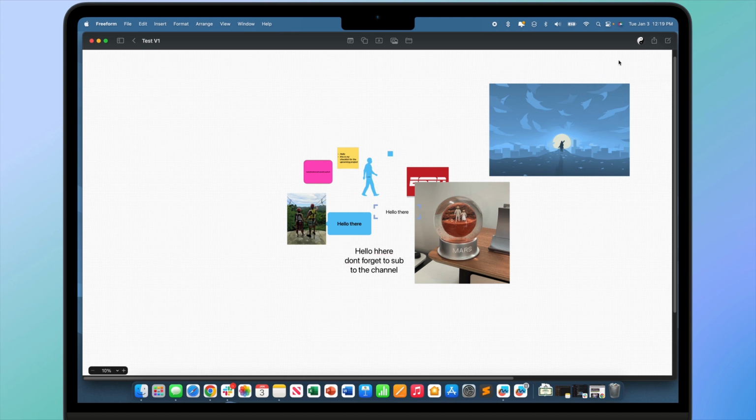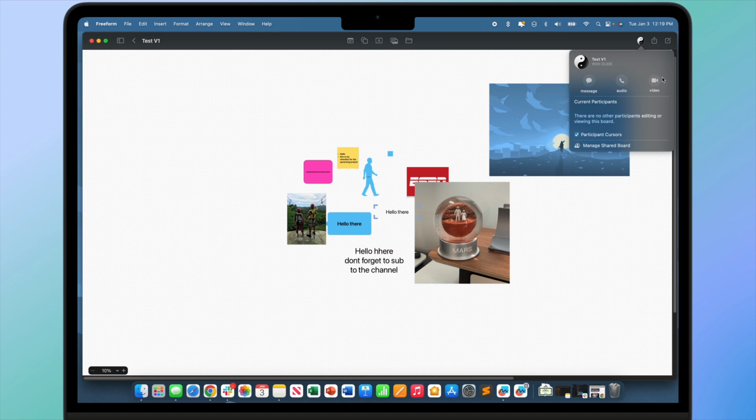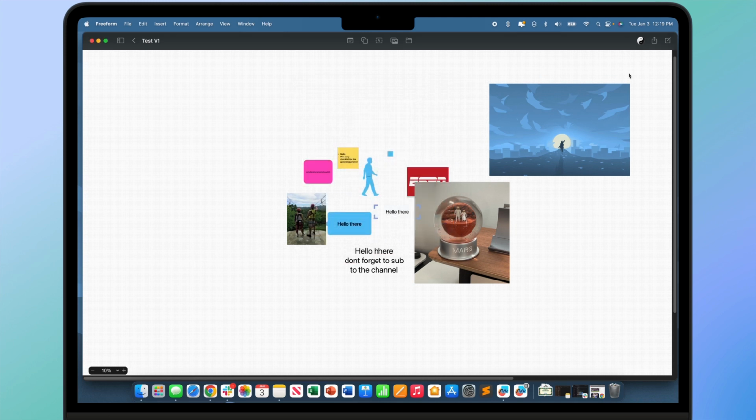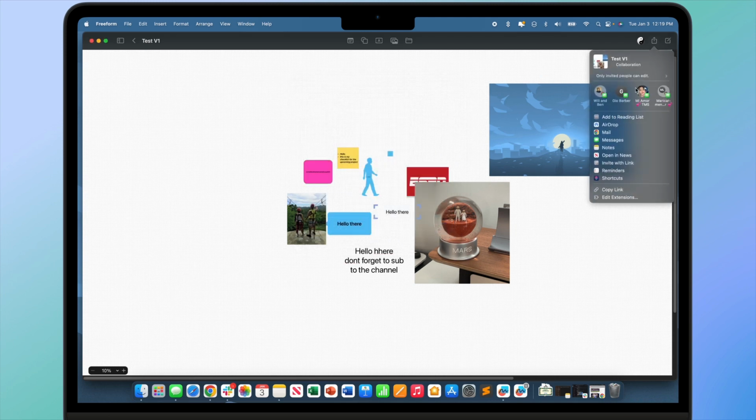And then in order to video chat with people, all you have to do is click on their icon right there. You can message them, you can FaceTime audio, you can video, participant cursors. So you can actually manage a shared board a little bit more. And you can see that I did invite myself in there. And then, like I said, you can actually share this in a bunch of different ways with shortcuts, reminders, just with a link, in news, notes, messages, mail, airdrop, and add to your reading list.